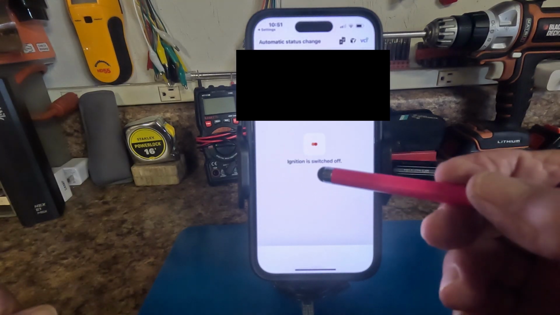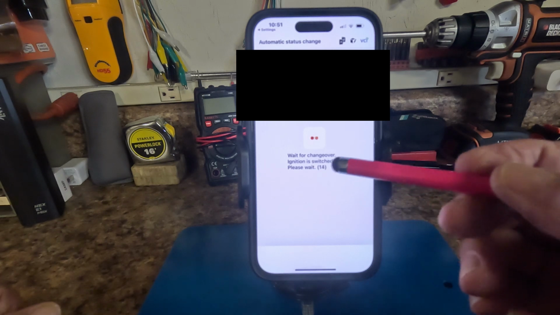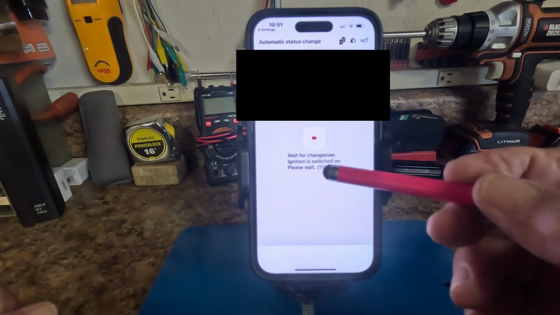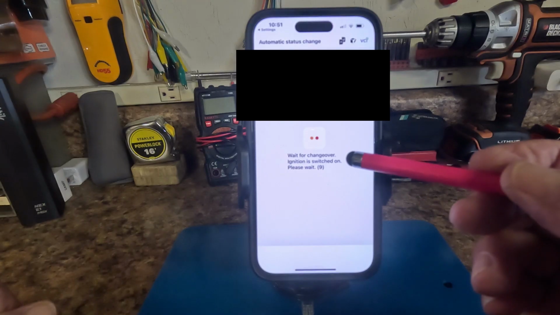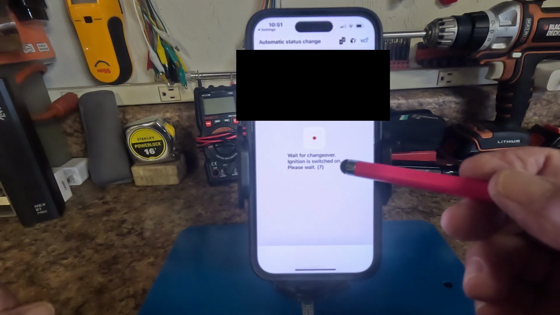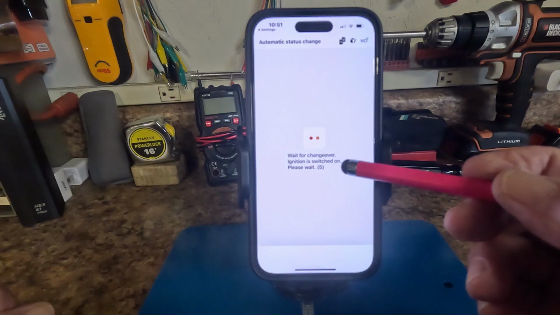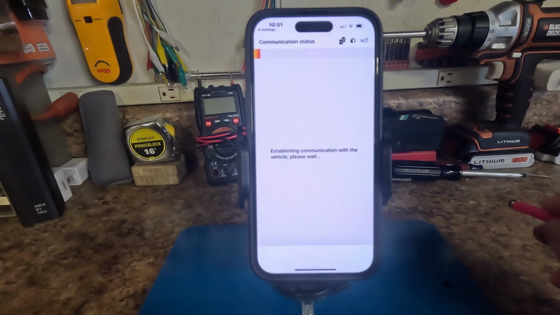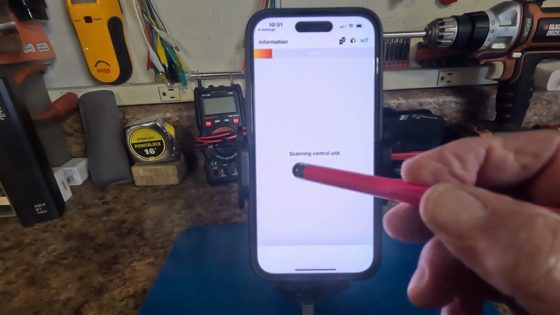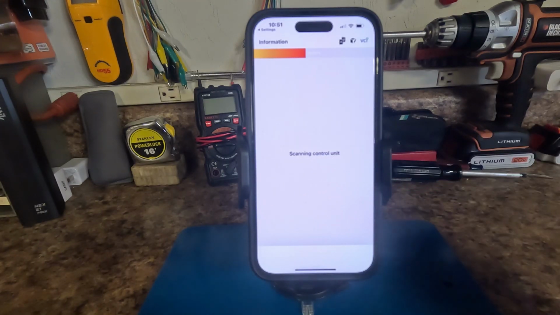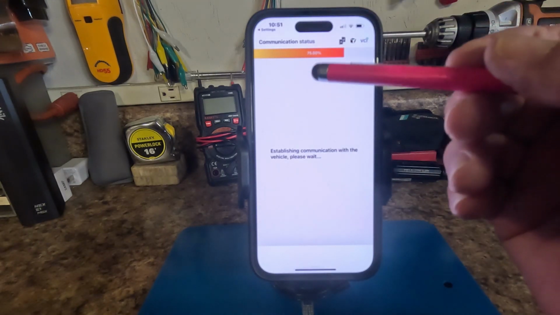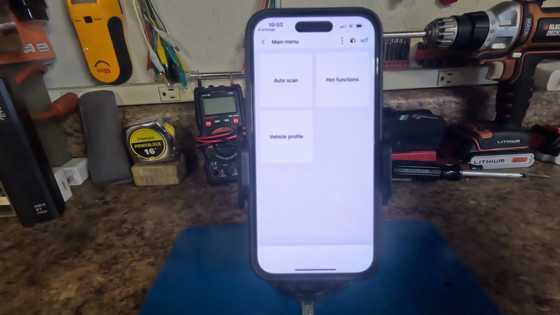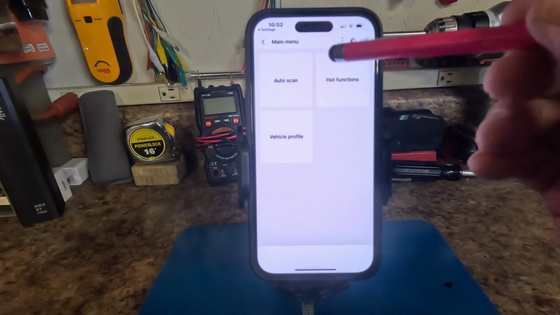Establish communications. And it's going to automatically switch over. It pretty much does its own little thing in helping you to get to the proper point without you having to do it. Establish communication, scanning, control unit. And it's establishing, there you go. Now we haven't actually scanned it yet. We want auto scan right here.